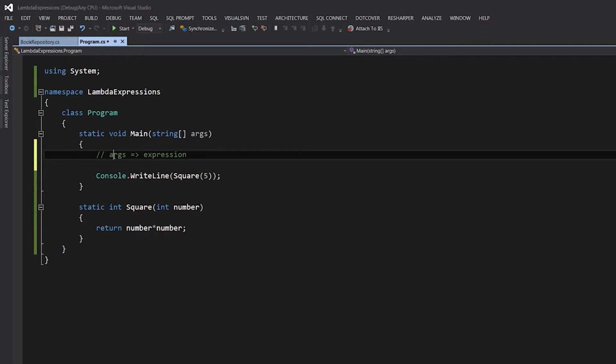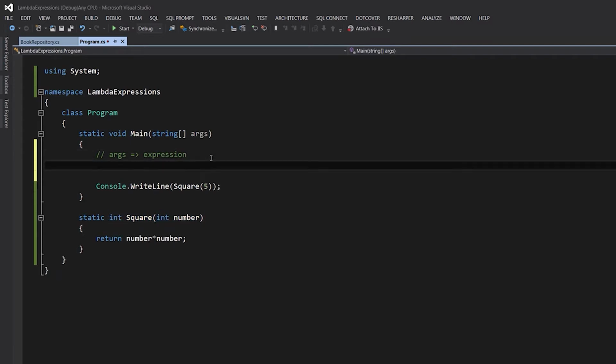Read this as args goes to some expression here. For example, if I want to rewrite this method using a lambda expression, this is how I would do this. So the parameter or the argument is number, then goes to number times number. So this is what we call a lambda expression.